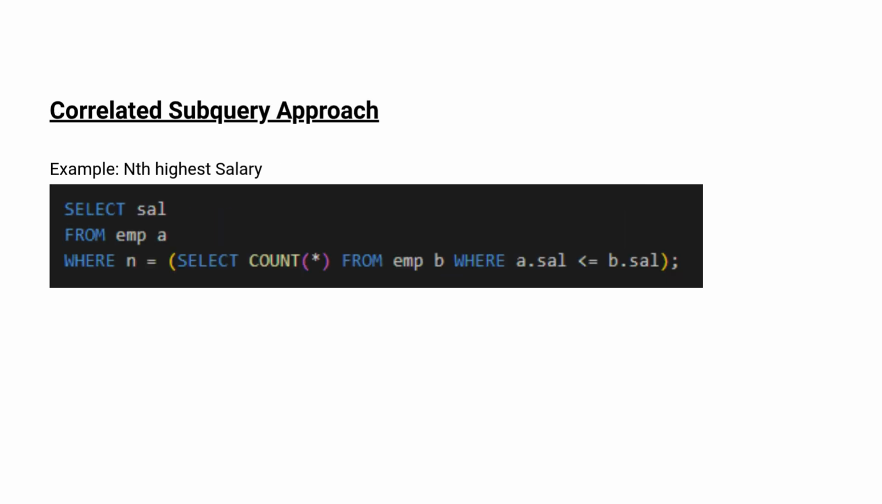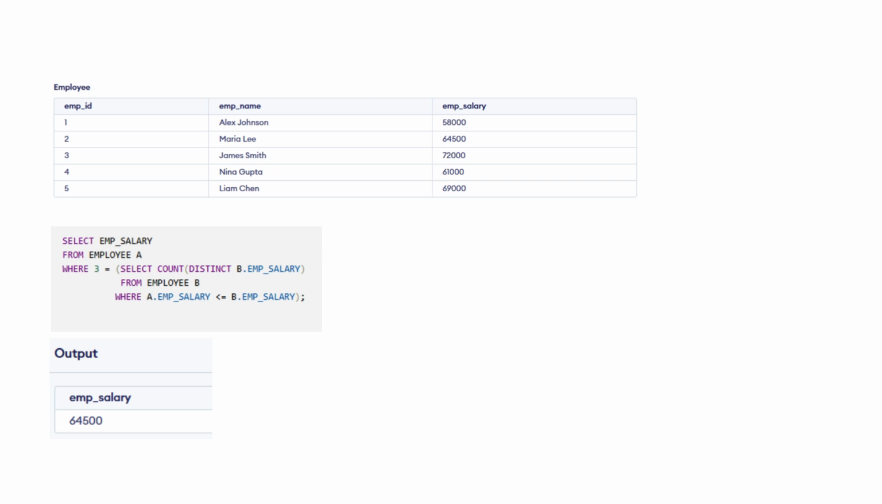So another approach is the correlated subquery approach. This technique is dynamic, meaning we can just plug in any number for n and get the nth highest salary. Select salary from employee A, where n equals select count star from employee B, where A.salary less than or equal to B.salary. We can replace n with the desired rank. Let's break this down step by step.